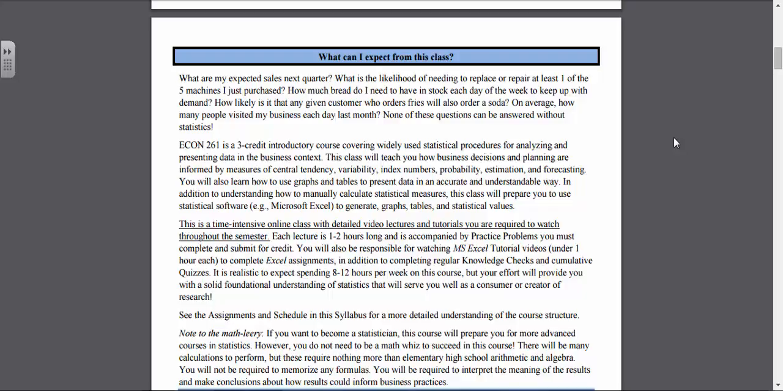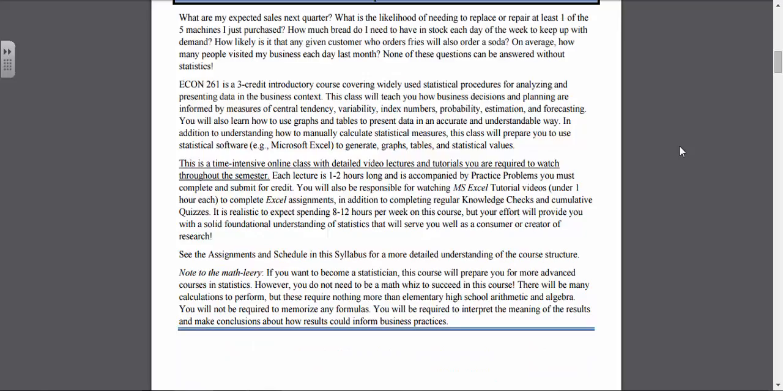Because trust me, you can do well. There's tons of resources for you, but you must have the time to devote to this class to do well. So please set yourself up for success and don't take this class if you're already too stretched this semester.